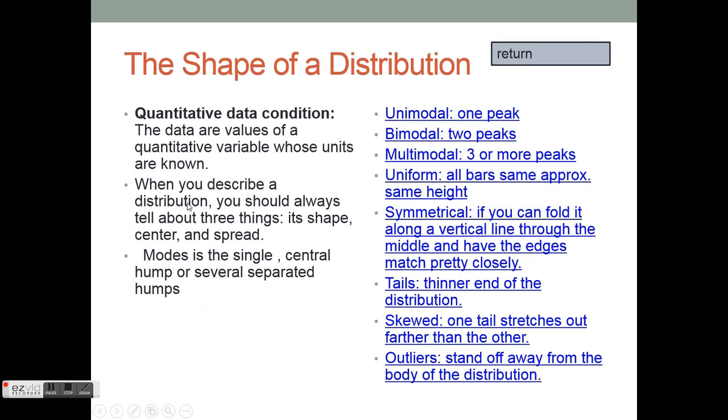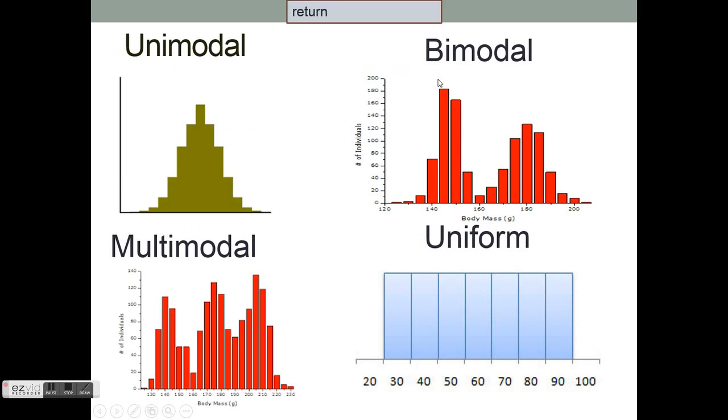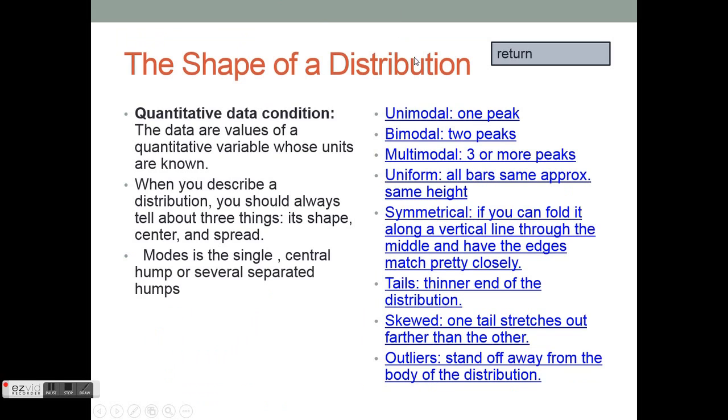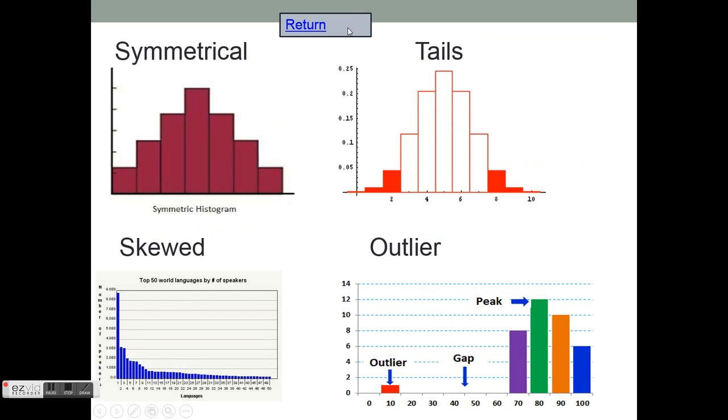And the shape of distribution. You can see unimodal, bimodal, multimodal, uniform. And you can click on this and you can get a graph to see the representation. Like this, that's a unimodal, multimodal, bimodal, and uniform. You can click return, and you can see what skewed, symmetric, tails, and outliers are.